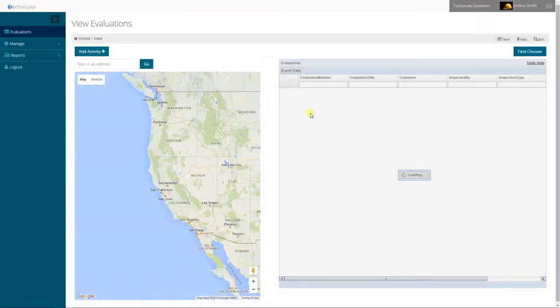After logging in, the user is taken to the evaluation screen. Here, evaluations are mapped and listed in table format. Table columns are configured by using the field chooser, and each column is searchable to make finding the evaluation of choice easier. In this subscriber's case, they only have one.